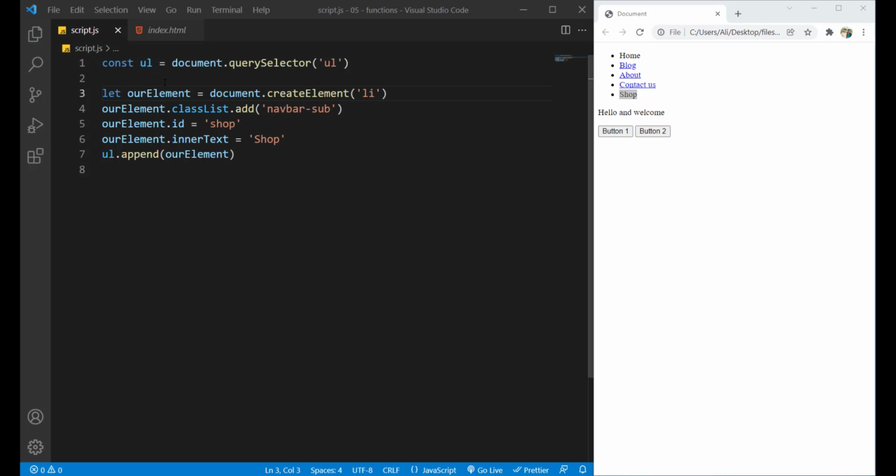So here is a piece of code from the previous session where we created an element. We created an li and added some class and ID and text to it. Then we appended it to our UL, and here we have a new navbar item.